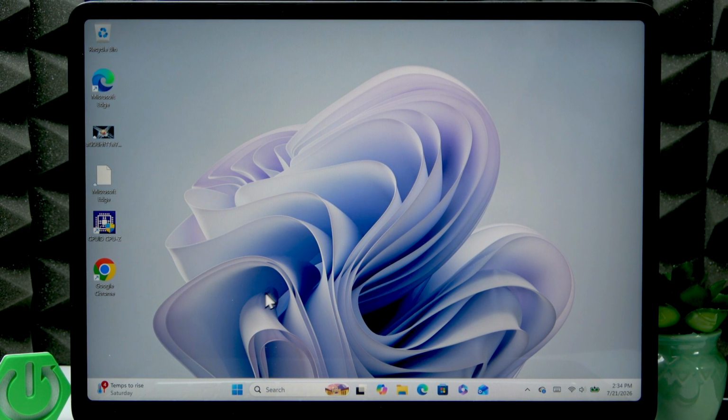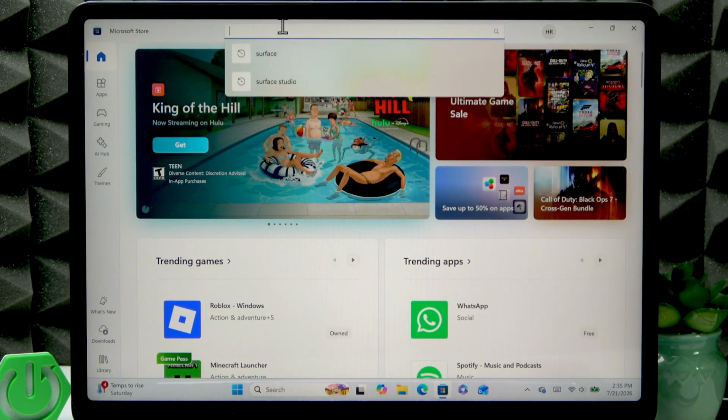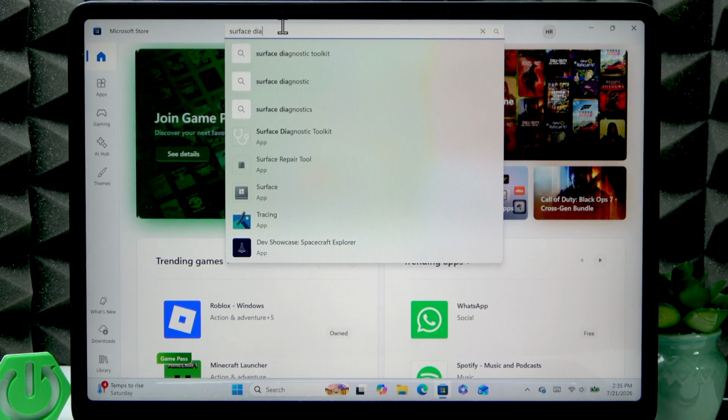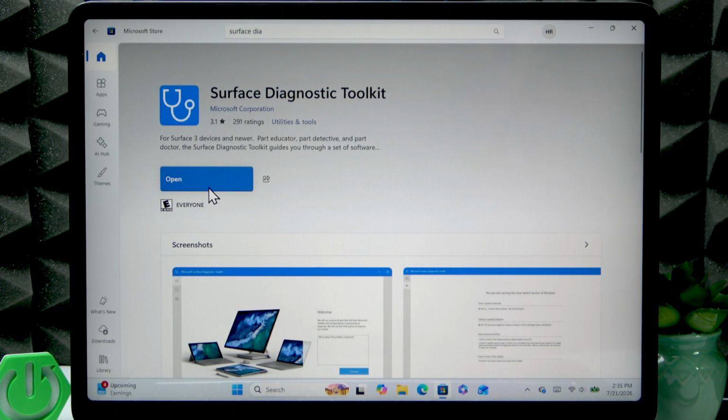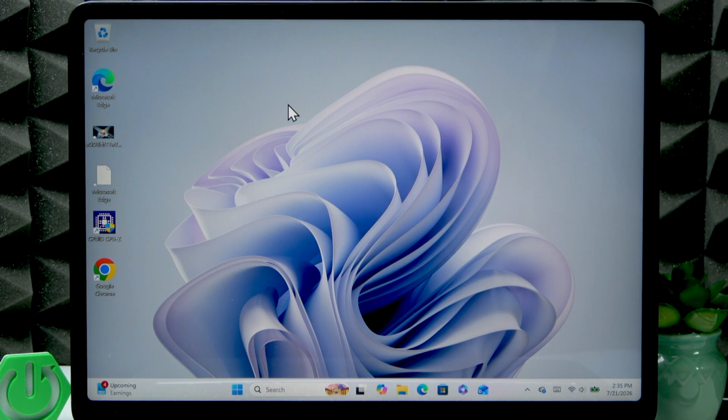And besides, we can easily check our device's health and boost it using the Diagnostic Toolkit, which should be pre-installed but for some reason is not, and therefore we can easily install it from the Microsoft Store. Just open it, search for Surface Diagnostic Toolkit, open this application's page, download the app and run it, and let it diagnose your device and boost it in case you need to boost.